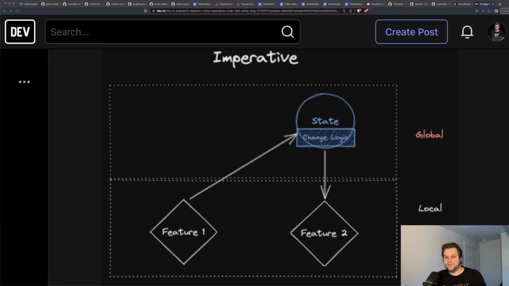The second issue is state elevation. That is when you have to elevate state in order to make it able to be changed by multiple features. So if you have some state that's only being used by one feature, in an imperative app, you might have to make it accessible to other features because those features may have event handlers that want to change that state.